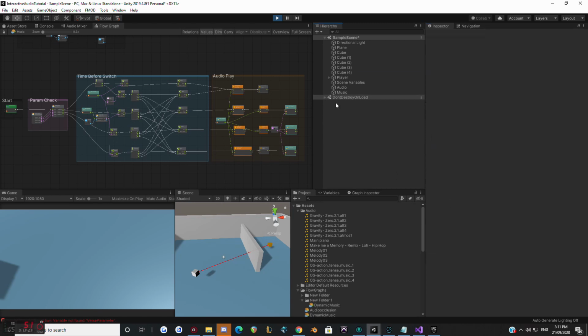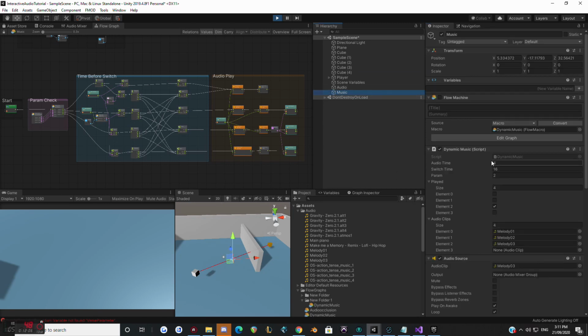Now we can go to 2. That switched right away because it was on 16, but it still sounded smooth. Now we can go to 3. Back to 1. Go to 2.